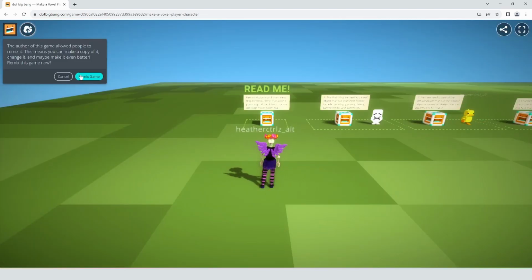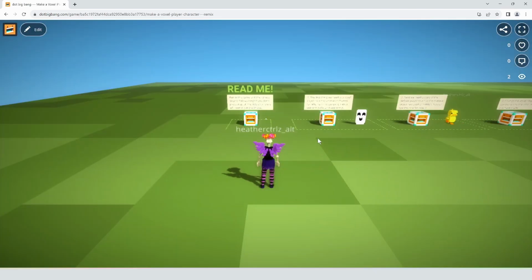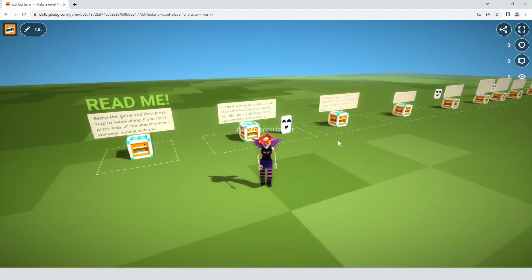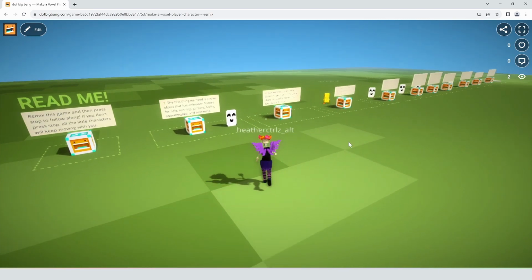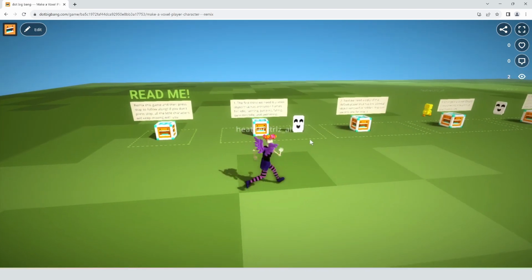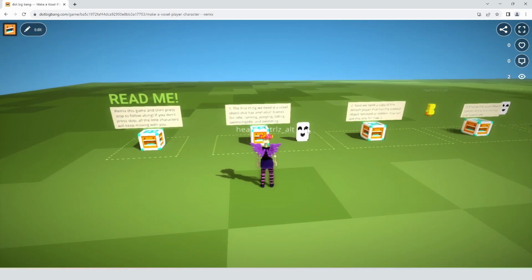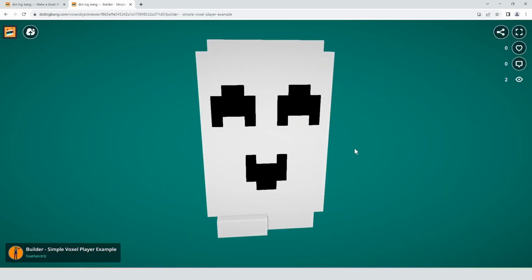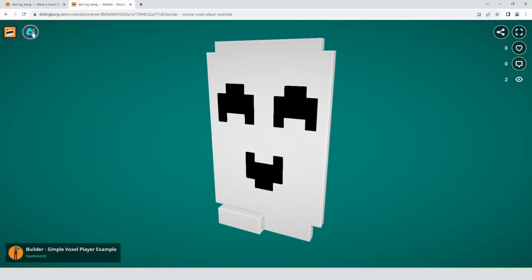this game. You can use any art that you want for this as long as the art is set up sort of in the way I'm going to explain to you. But just to make things easy, I'm just going to make a remix of this little ghost character to use as ours because it has all the example frames that I'm going to want in it. So here I've gone to the same place and I've just searched up simple voxel player example, and I'll remix that one as well.